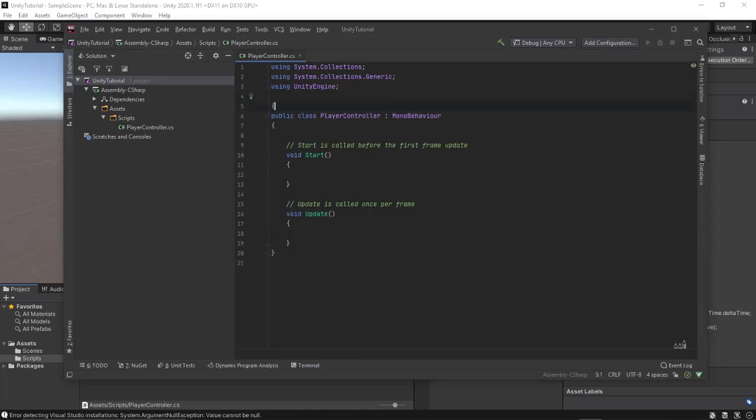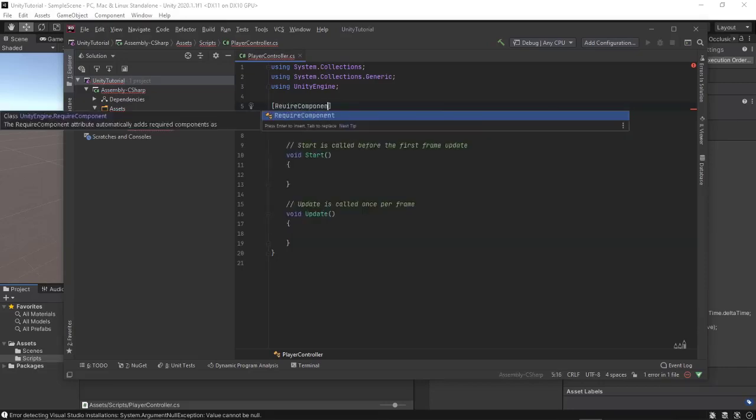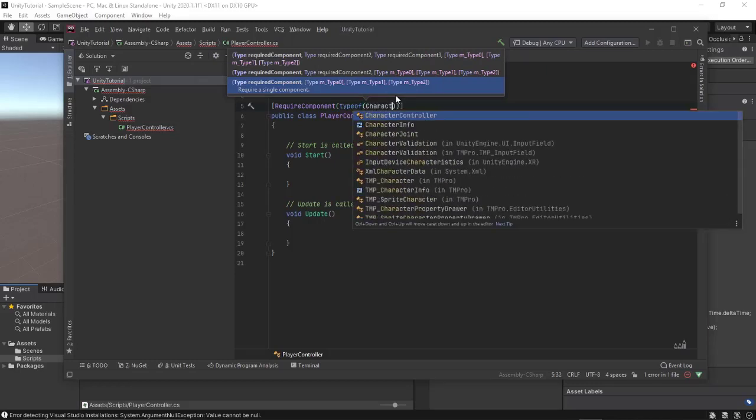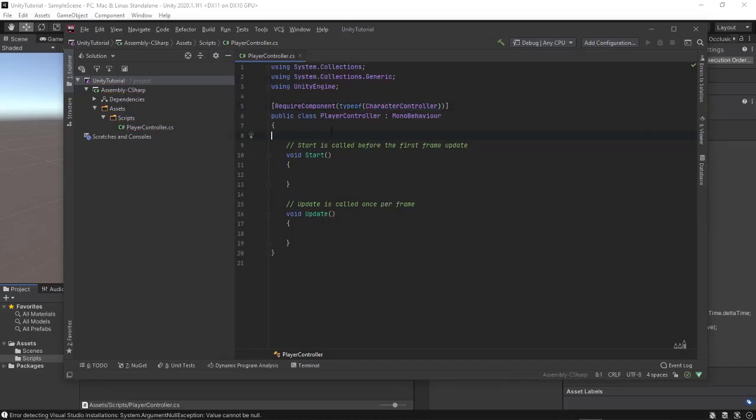So first of all, we're going to use a character controller. So I'm going to mark this class to require that component. So RequireComponent, it requires the type of component, then typeof, then CharacterController. Yep. And so now every time we compile this class it will require this character controller. So when you try to remove this character controller on this game object, it won't work.